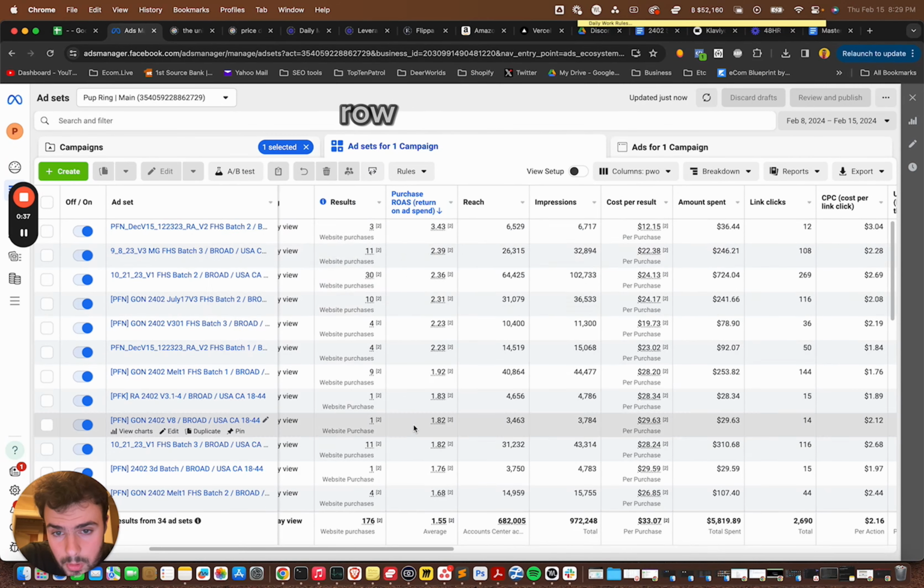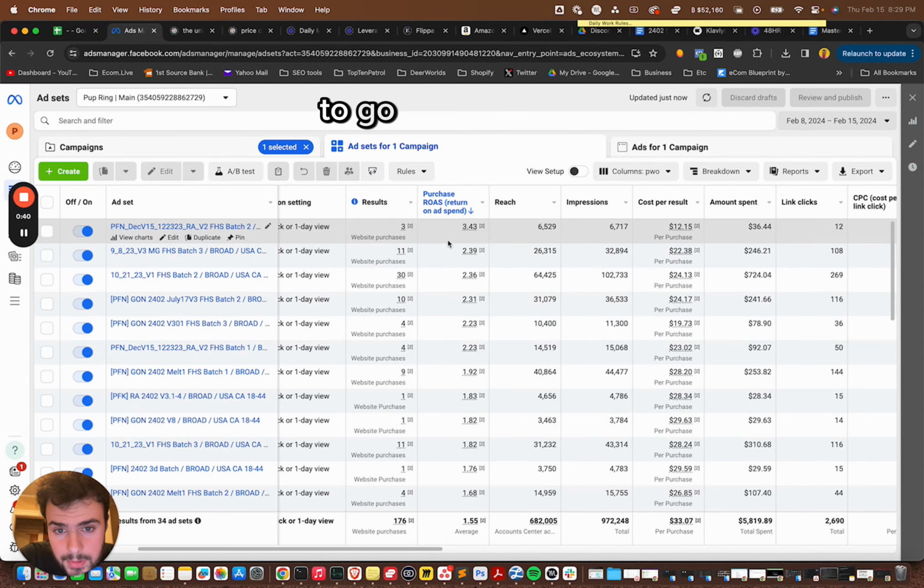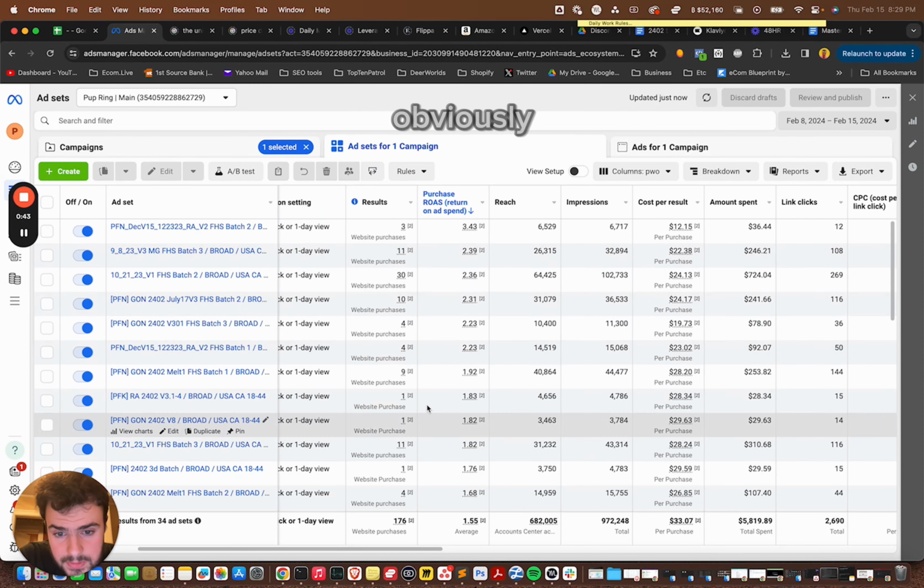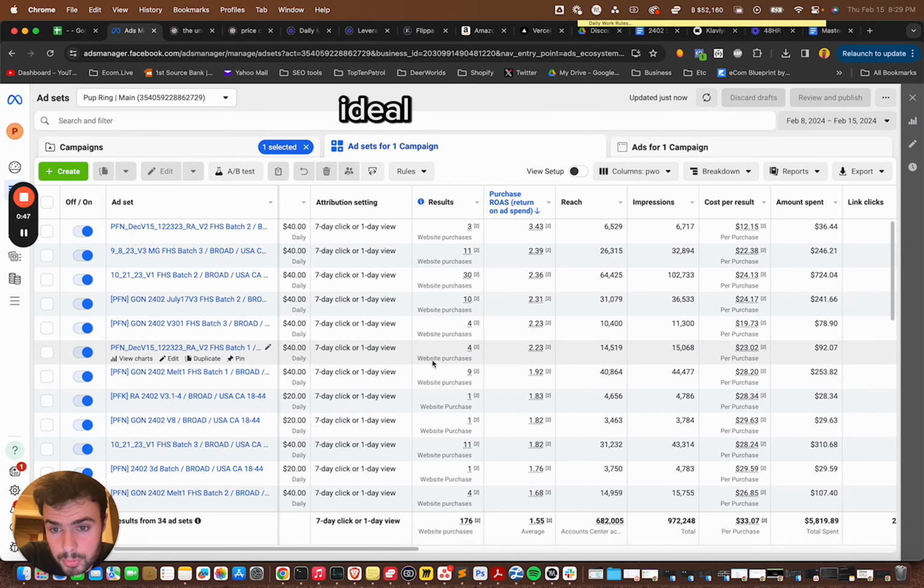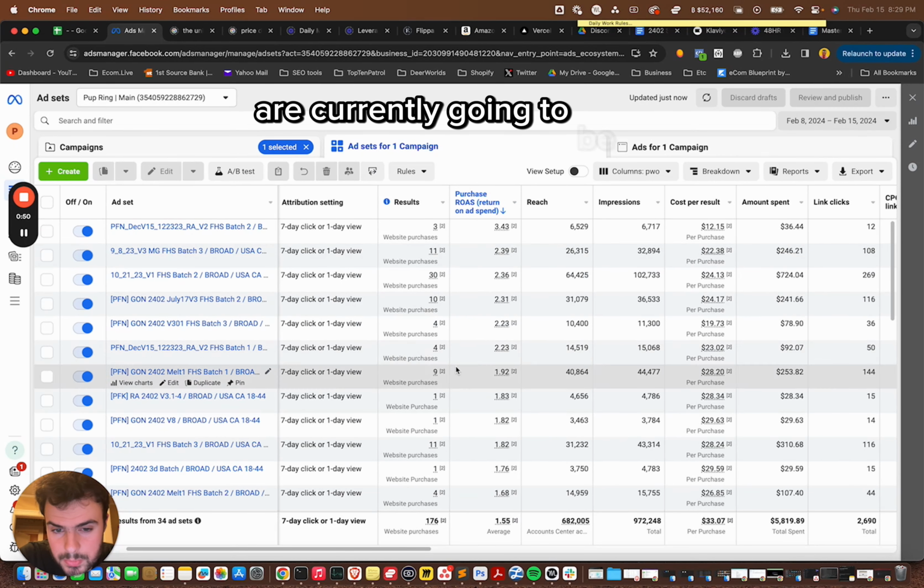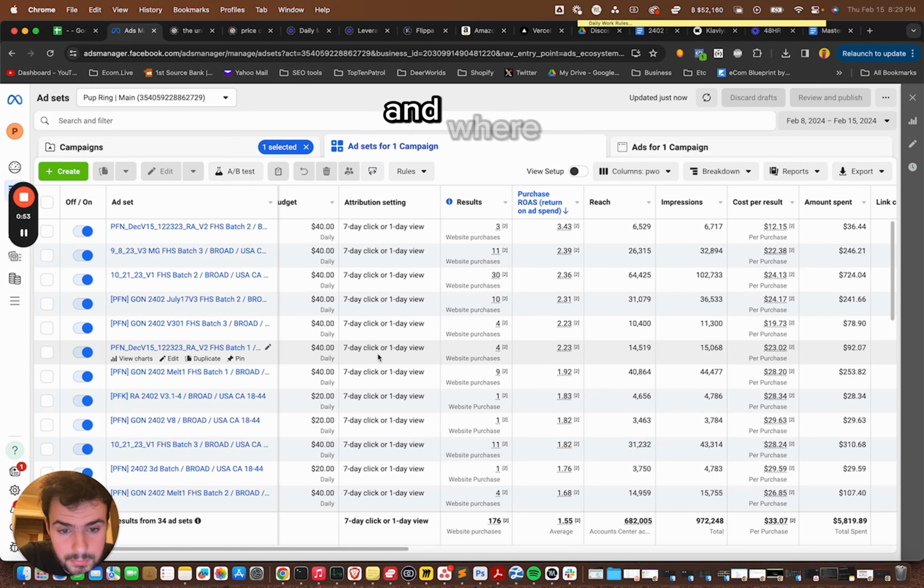I'm sorting by ROAS over here, and what we're going to go ahead and do is just start from the top. Obviously, all of these are within my ideal parameters, if you will. So all of these are currently going to be left on, and we're not going to kill anything that's clearly working, but we might want to scale it.